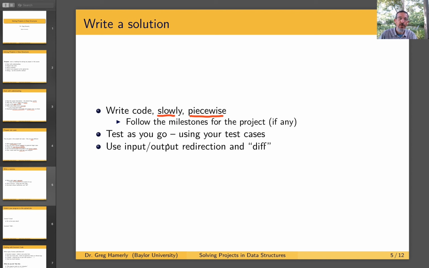Test your project as you go. Use your test cases wherever possible. It's much easier to write a little bit of code and test it and make sure it's working properly, and then write a little bit of code, test it separately, and make sure it's working properly, and then put those things together than it is to write a whole bunch of code, test it, and it doesn't work.